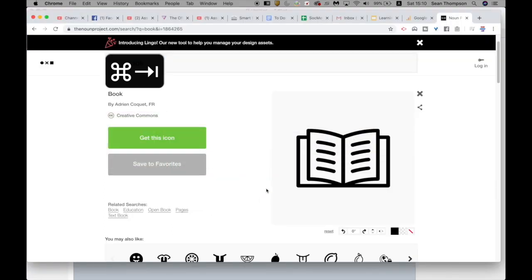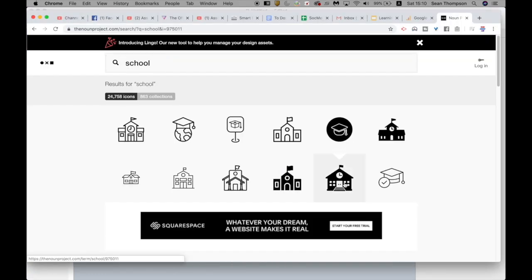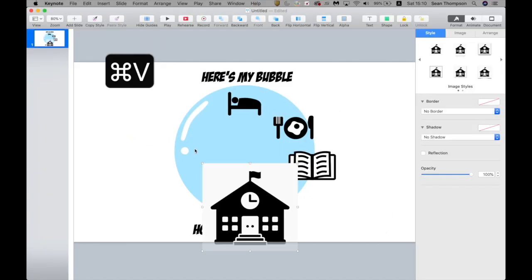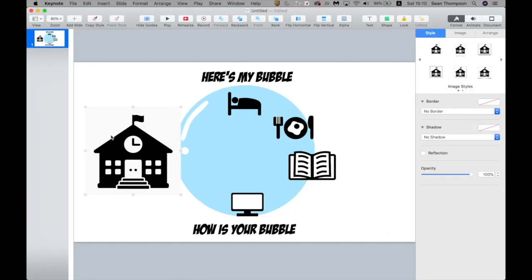Command Tab, back over here. We've kind of got a black and white thing going, so let's stick with that theme. Command Control Shift 4. Command V, here we go. I'm gonna actually tell you to go ahead and just do this one yourself.